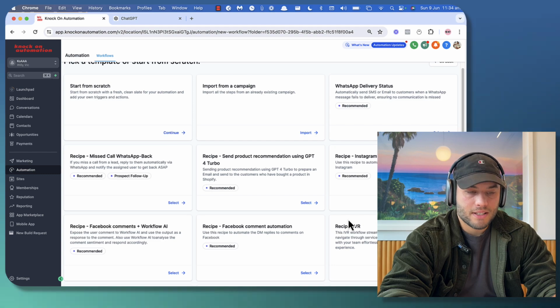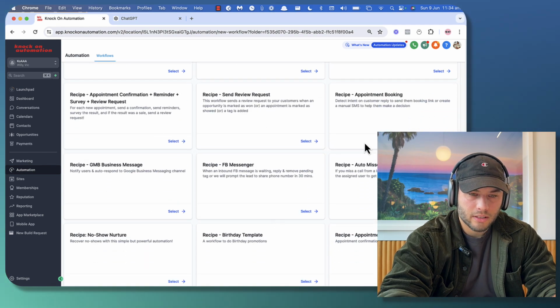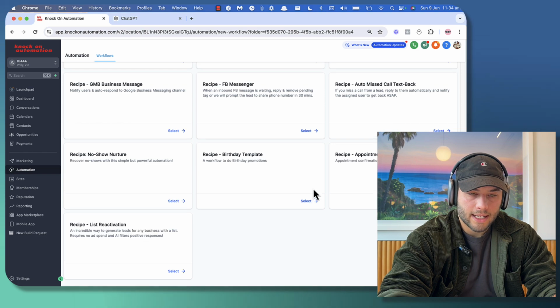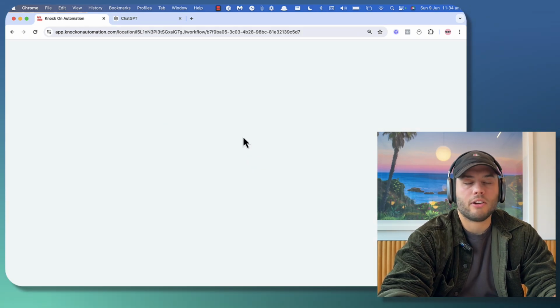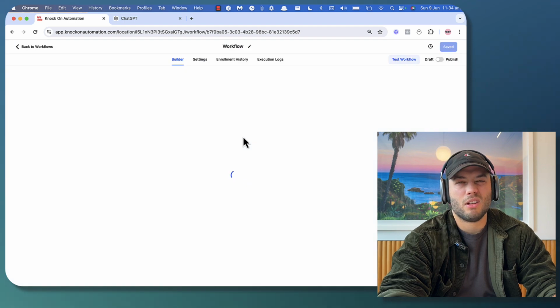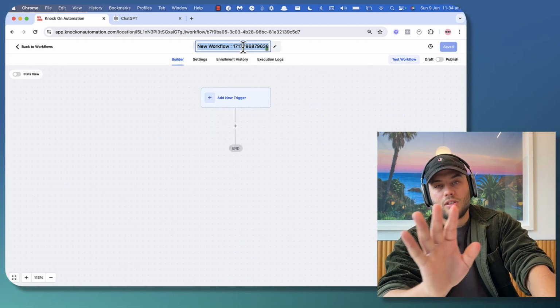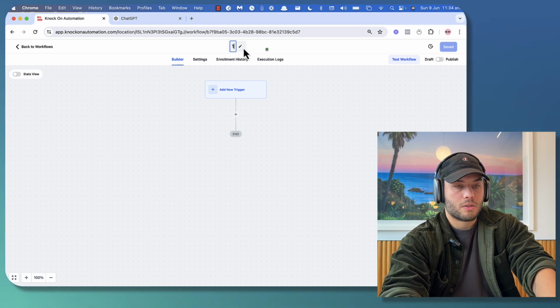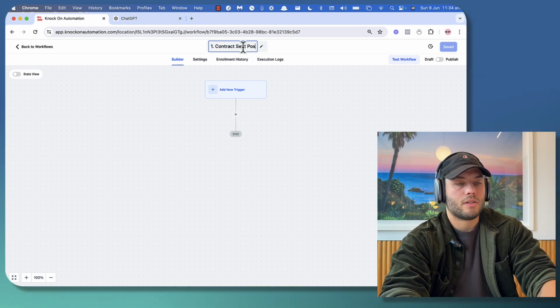Now, these recipes, there might be one in here for a document completed. Doesn't look like it. They haven't updated these in ages. So we're just going to go start from scratch. If there is a recipe in there, you can use it by the time you watch this. But for now, we're just going to do it ourselves. So I'm going to just put number 1, contract sent, post sale.